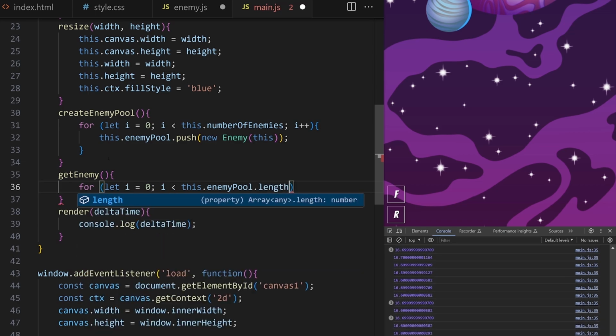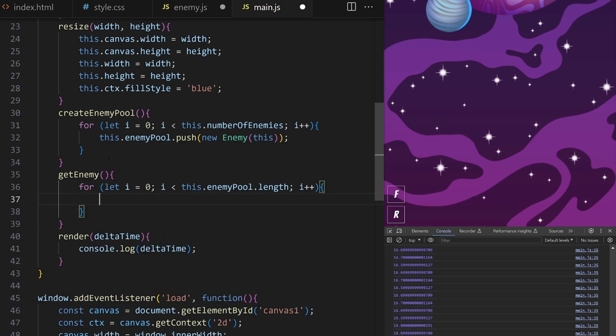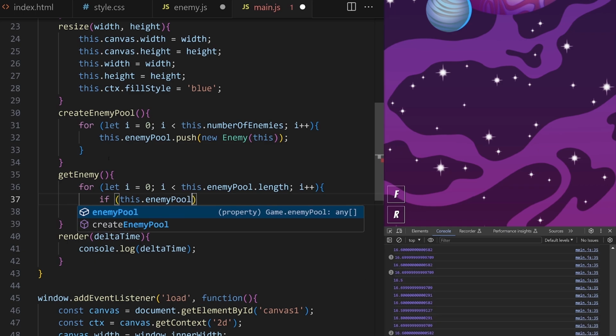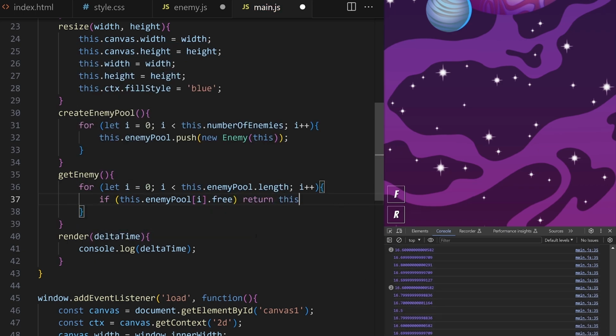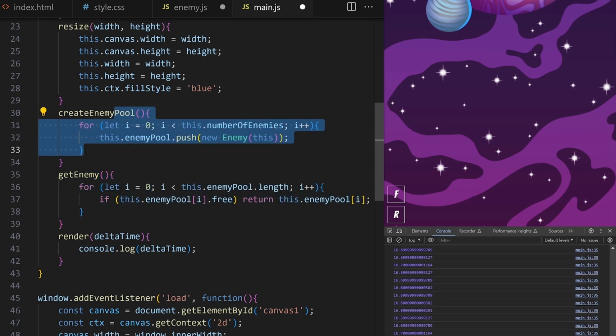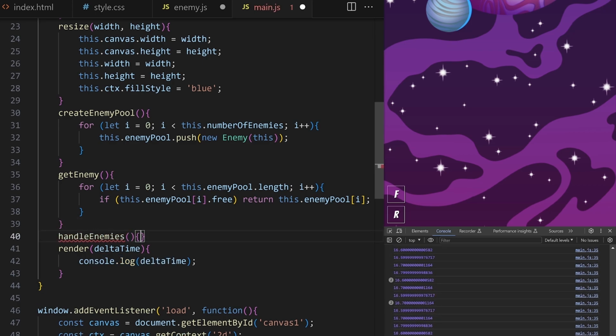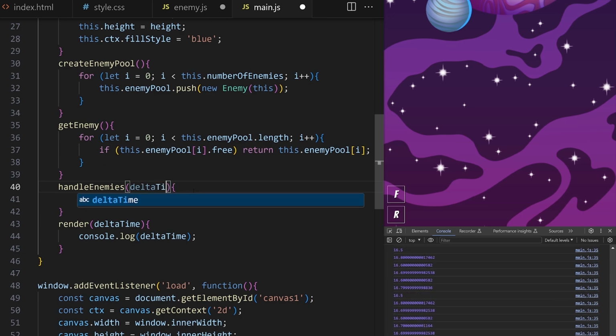Inside we run a for loop over enemy pool. As soon as we find the first object in the pool with free property set to true, the first inactive object, we will return that object. I can put that logic that activates new enemy every 1000 milliseconds directly into the render method, but to keep the code a bit cleaner, I will write it in a separate method. Handle enemies will expect delta time as an argument.